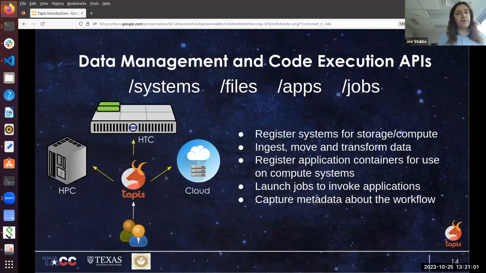But I want to say just a few more words on these core four APIs, the systems, files, apps, and jobs APIs. These really are core to the Tapas platform and what you want to do when you're interacting with Tapas. Starting from left to right with the systems API, this is almost the most foundational service in Tapas. This is where you register the actual storage and computing systems, the servers, the various pieces of cyberinfrastructure that you want Tapas to interact with on your behalf.